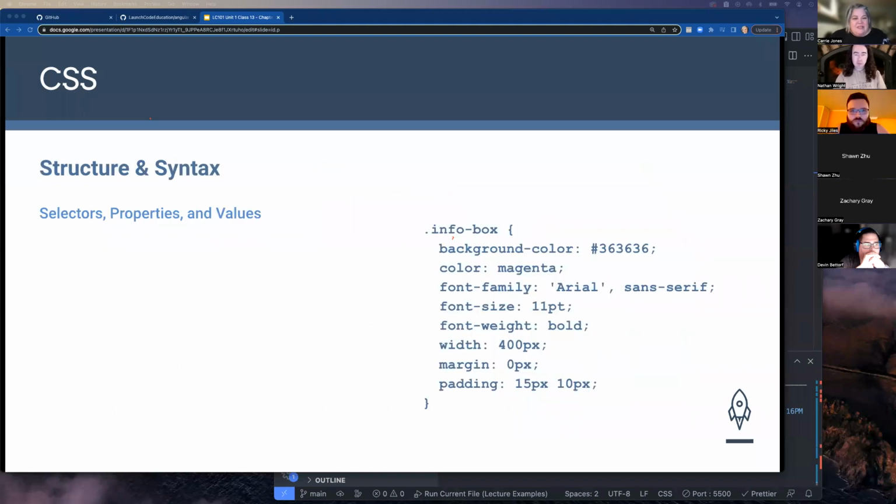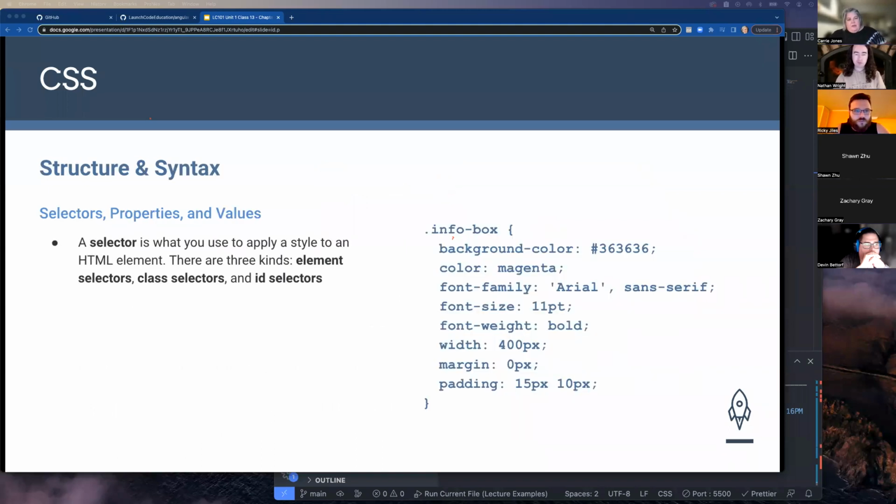Okay, so structure and syntax. There are selectors, properties, and values. A selector is what you use to apply a style to an HTML element. And there's three kinds: element selectors, class selectors, and ID selectors. On the next slide, I'm going to go over the differences between the three. But for now, let's just talk about the basics.